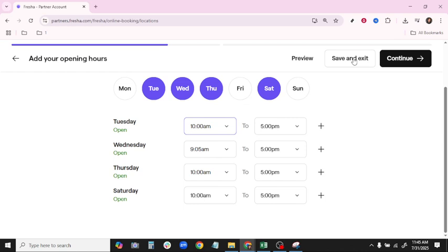You've successfully updated your opening hours on Fresha. Remember to repeat this process whenever your schedule changes to keep your bookings seamless.